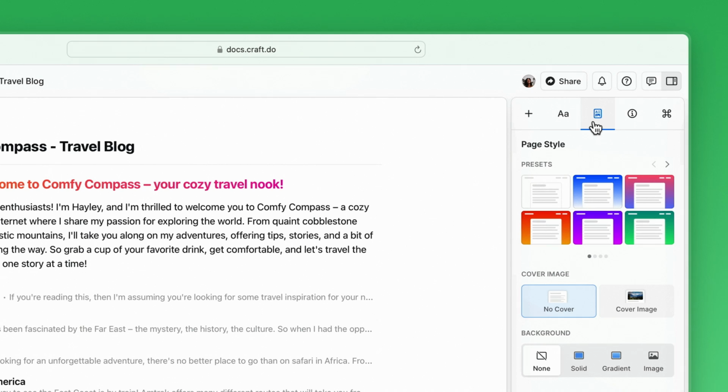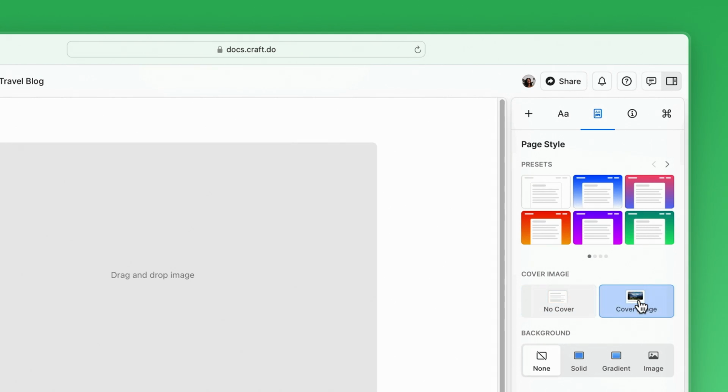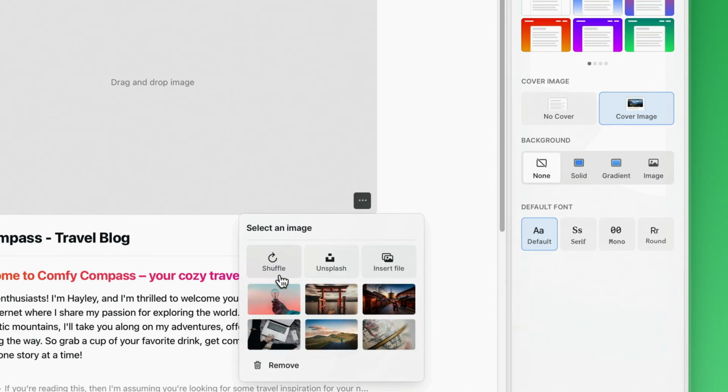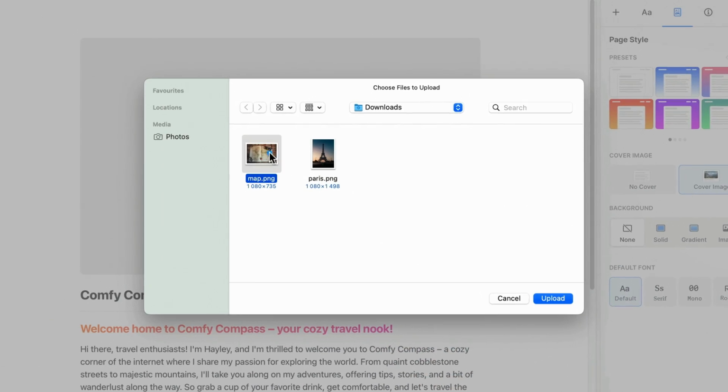Let's start with a cover image. Just navigate to the side panel on the right-hand side and select Cover Image. Then either choose an image from Unsplash, upload your own, or select one of the AI-suggested images that appears.